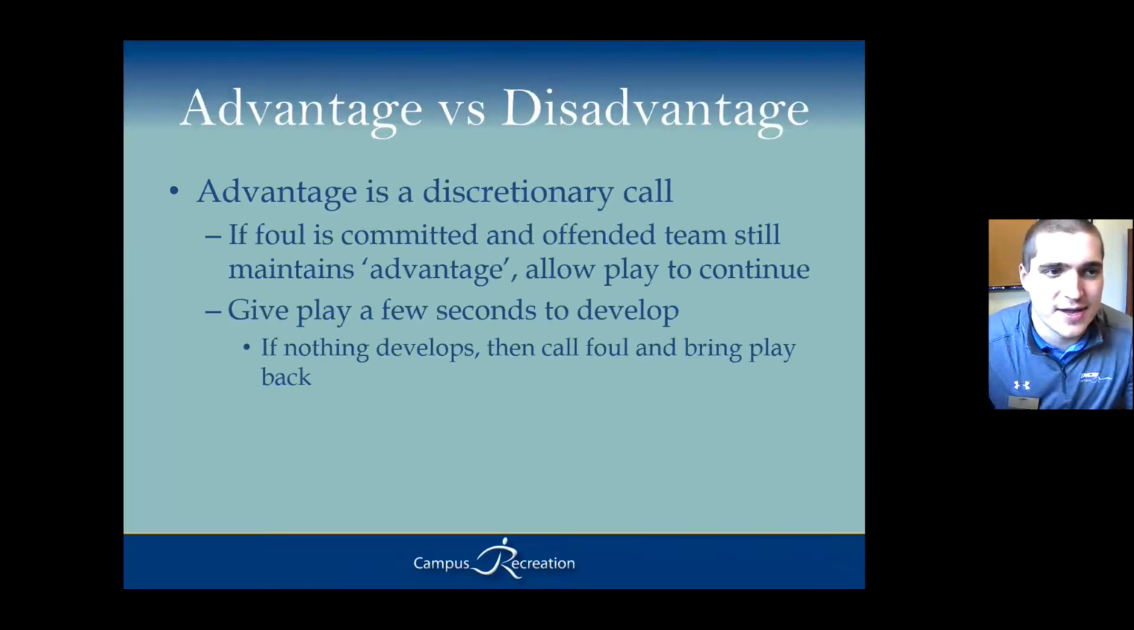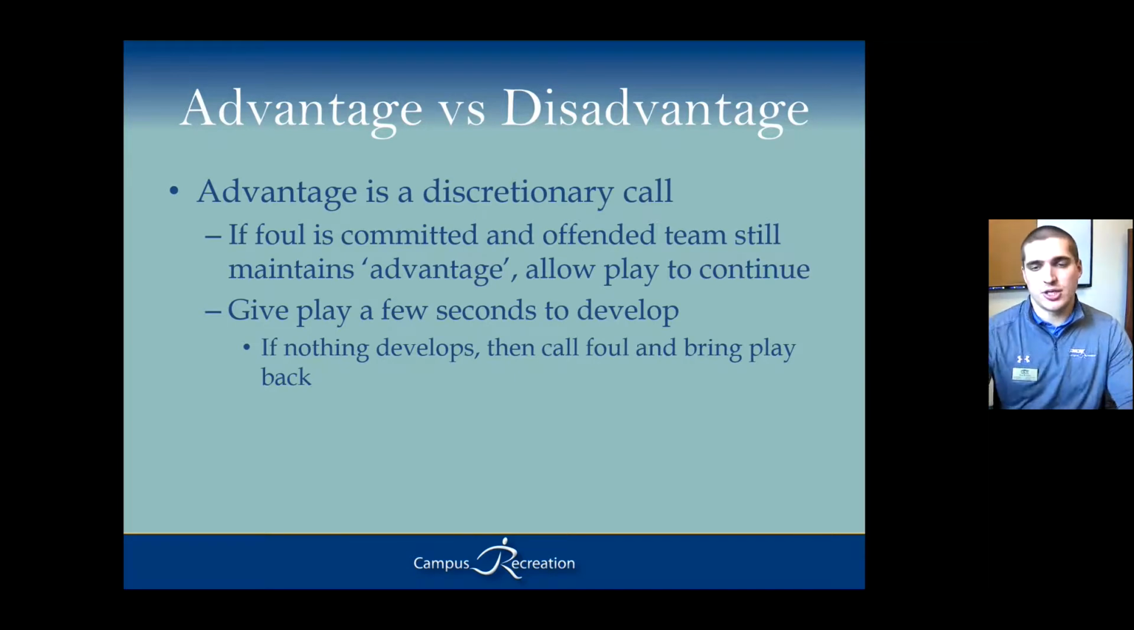So advantage versus disadvantage. Advantage is a discretionary call. It typically happens if a foul is committed and the offended team, so the player who just got fouled, maintains the ball and maintains an advantage against the defense, that we will allow play to continue. And to do that, you will put your hands out and say play or say advantage, and then you'll give a few seconds for the play to develop.